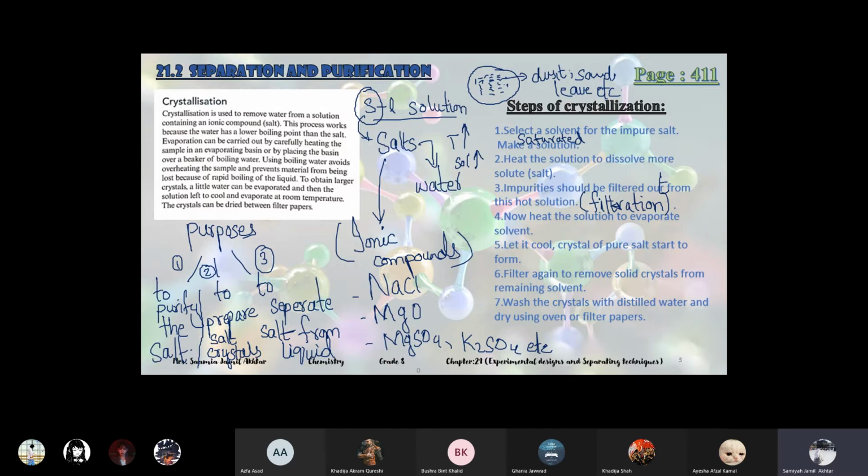Number 4. Now heat the solution to evaporate the solvent. Simple step, evaporation. We will heat the solution to evaporate the water, or the solvent. Let it cool. Crystals of pure salt start to form. So crystals will start to form as we cool them.